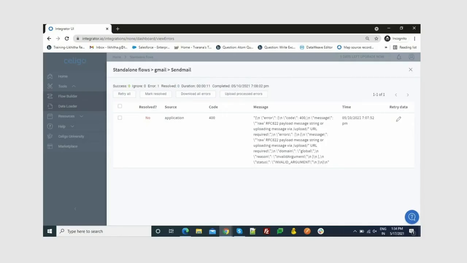And this is how it looks in Celigo. The errors are captured in the flows here.